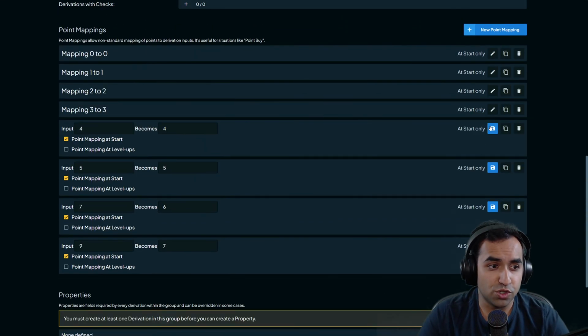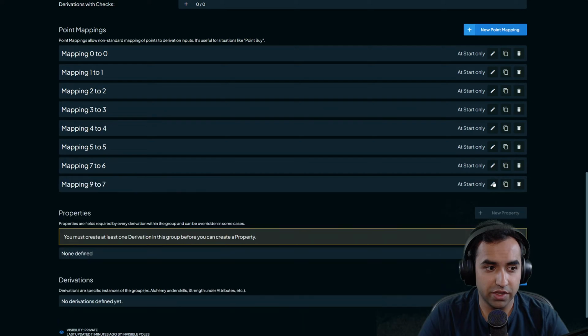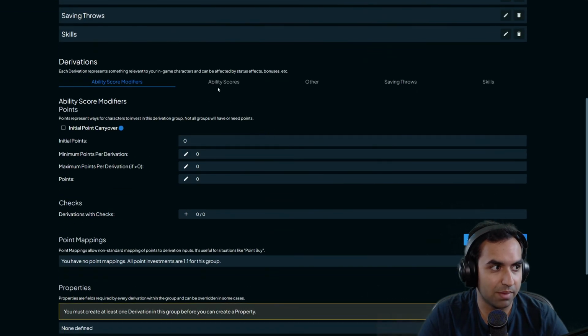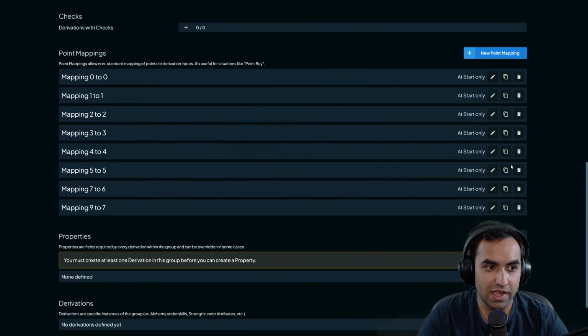I always say you should save regularly when you're editing your rule system, because you never know when a bug or some issue might come up. So you want to make sure that everything is saved frequently, just to keep you from losing any stuff.